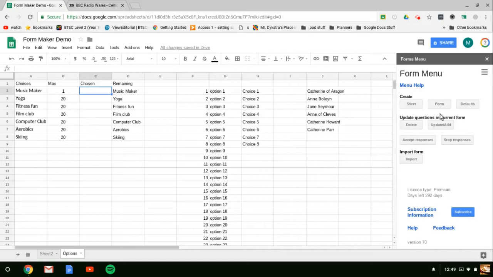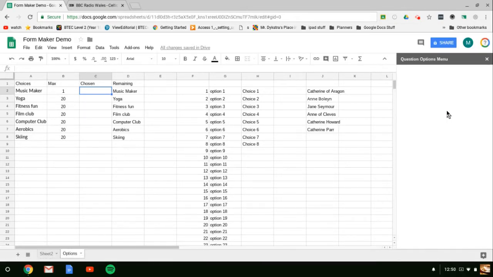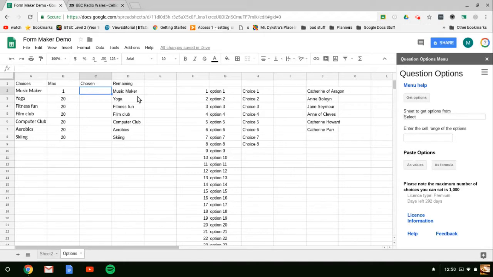So to start, we need the options menu from the sidebar. This is the list that I want them to choose from. I've highlighted those. I'm going to get the options. I could have just put these bits in myself, but it's easier if you just use the Get Options button, and then in here.